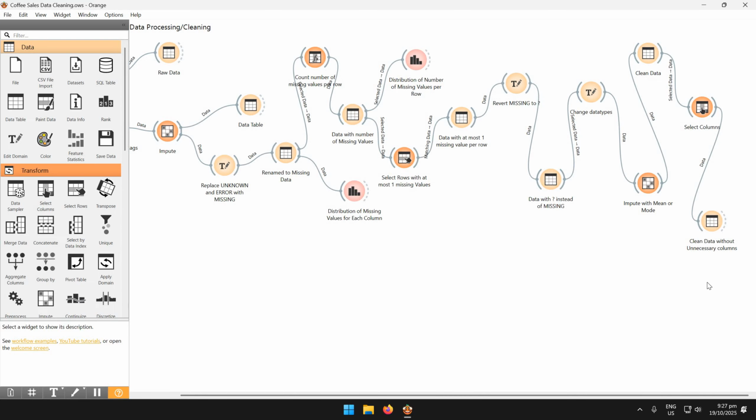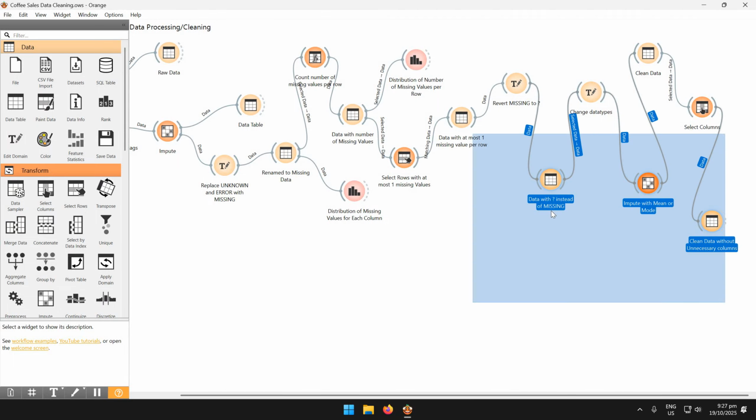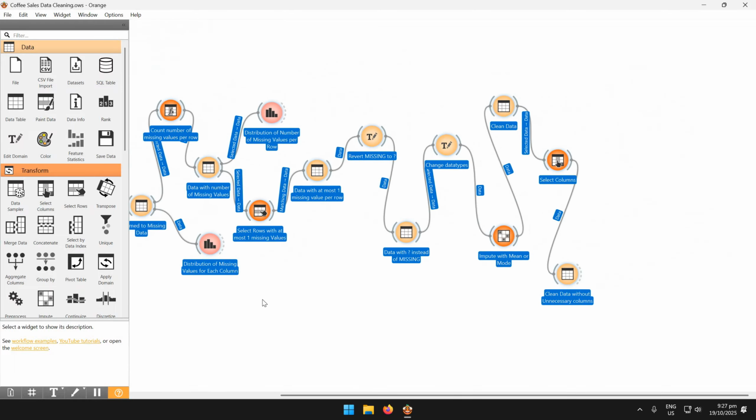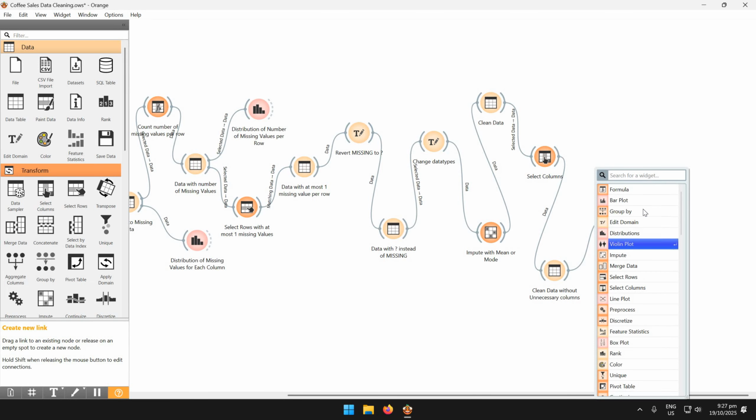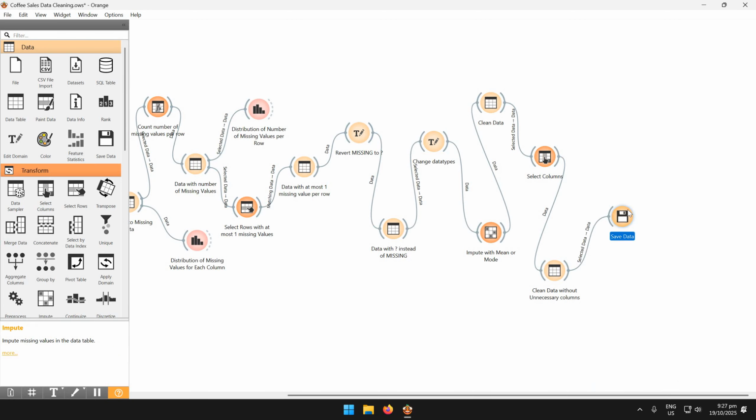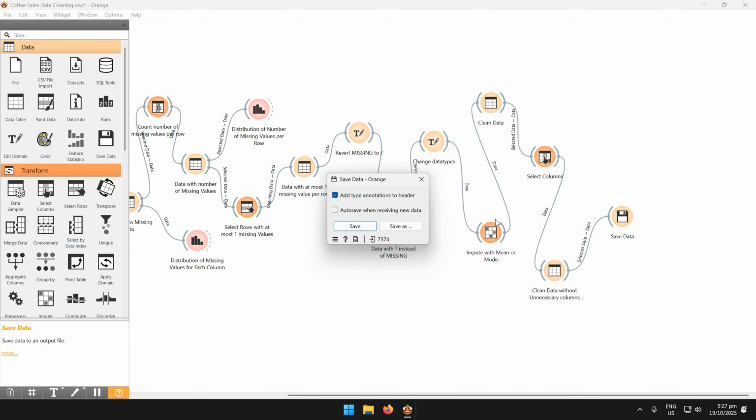To do that, we need to save the data set through a save data widget right here. You can find it in this one, the save data widget. So the final clean data without unnecessary columns, this widget specifically right here, we will connect that to a save data widget, and it will give you options on how to save it, to add type annotations to the header or to autosave when receiving new data or whatever. You can uncheck that based on what you want.